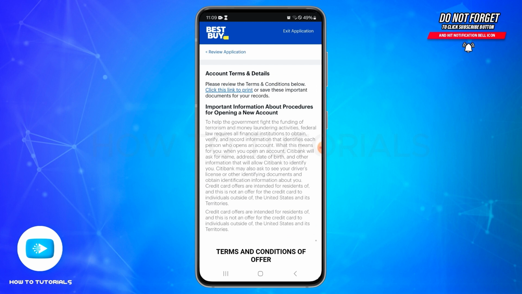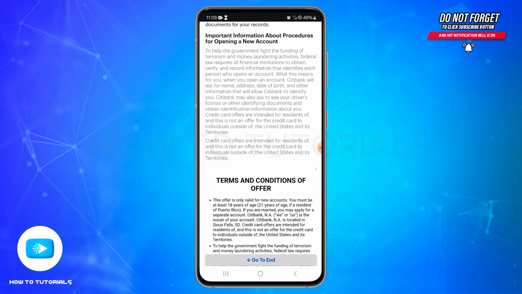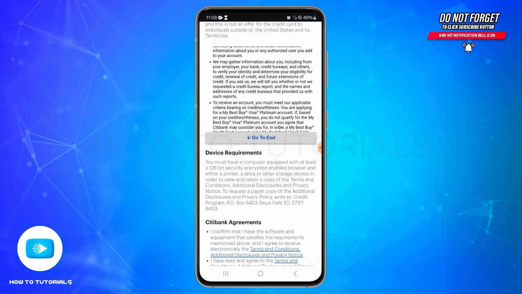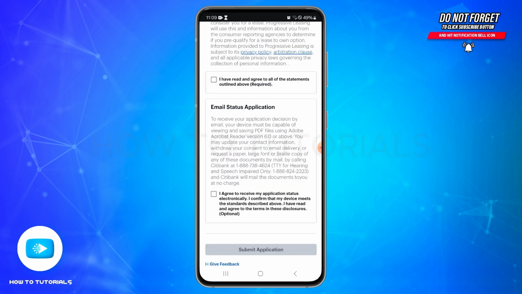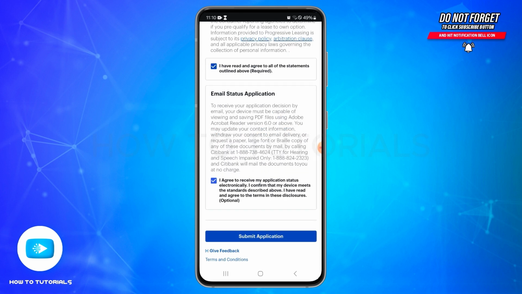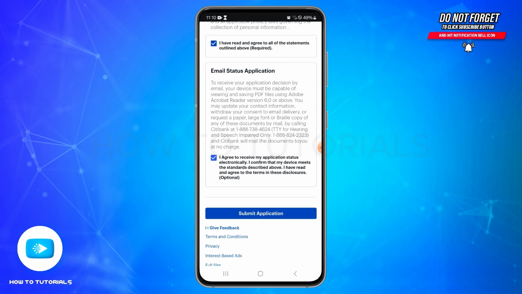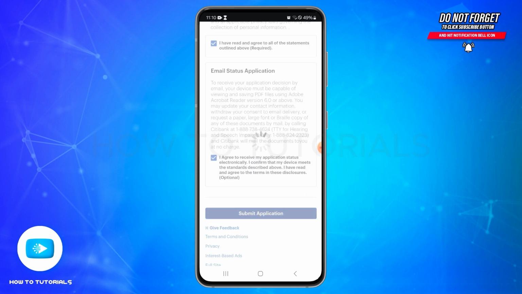After that, here you will need to review the terms and conditions. Scroll down to read all the terms and conditions, review them, and now finally tap on the check boxes here to agree to the terms and conditions. After that, you need to tap on Submit Application, and your application will be submitted successfully.